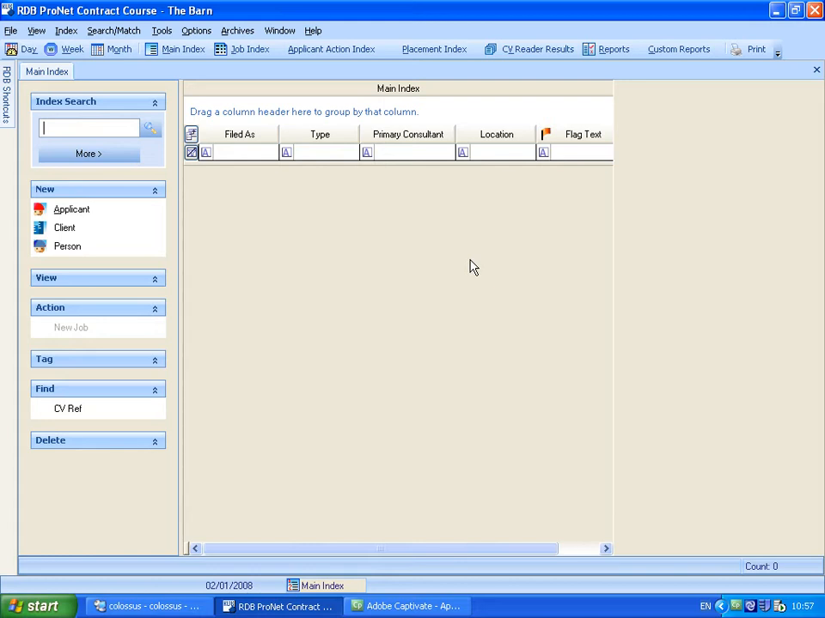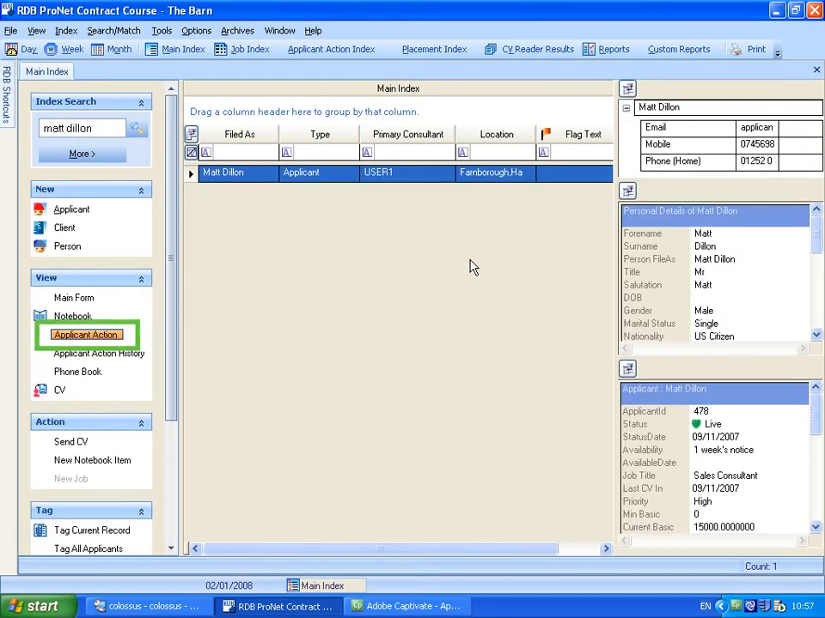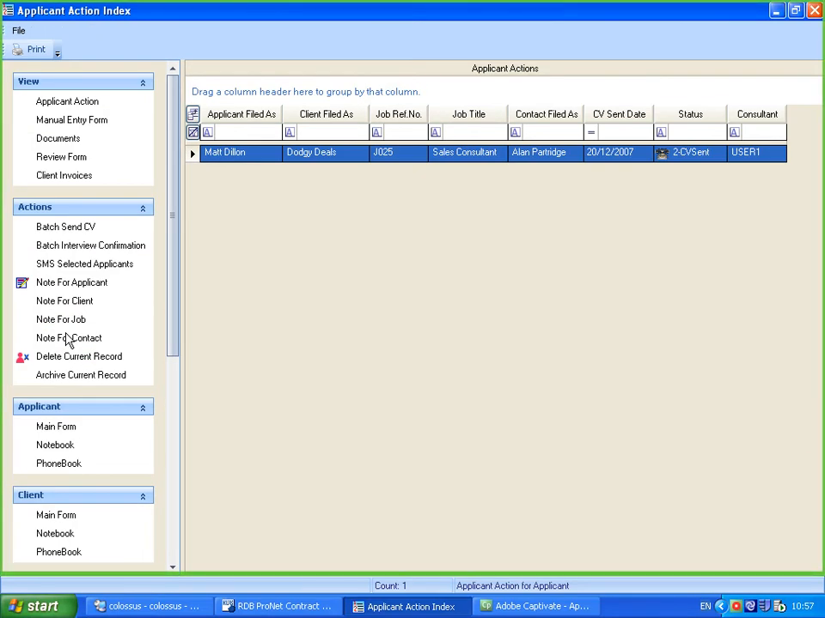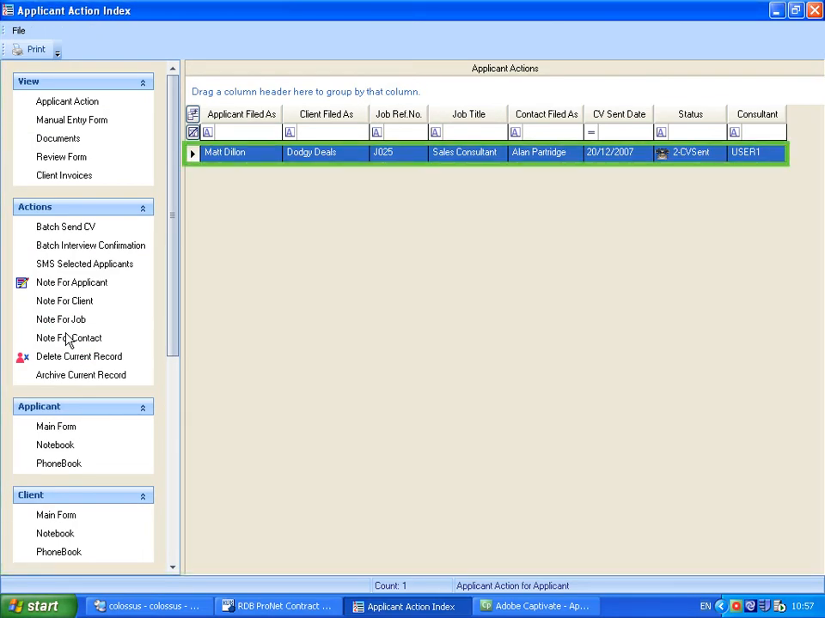We'll begin by looking at the applicant action records for the applicant Matt Dillon, and we'll start by searching for Matt Dillon on the main index. Then click the Applicant Action button on the left. This opens the Applicant Action Index, which has been filtered to show all records that belong to Matt Dillon.